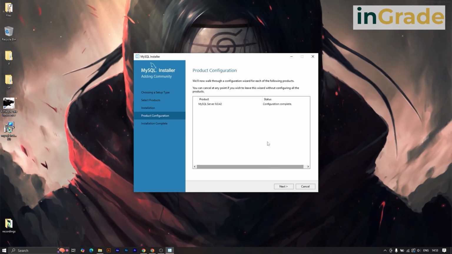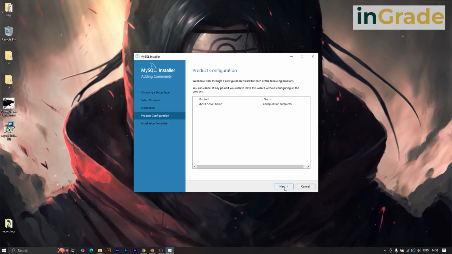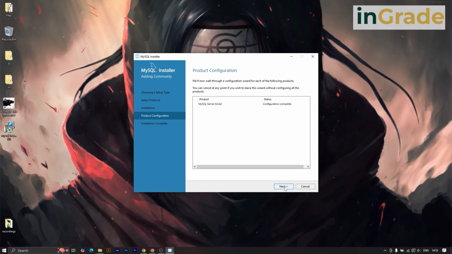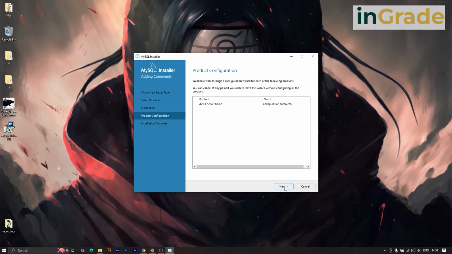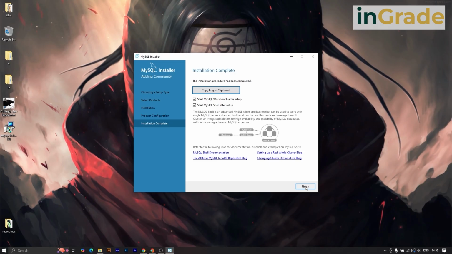You may get the option to launch MySQL Workbench now. This is a graphical tool for managing your databases, super helpful. Click Next and then Finish.